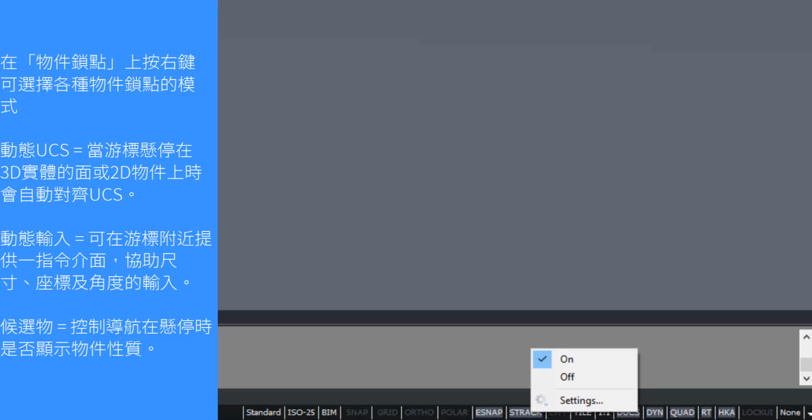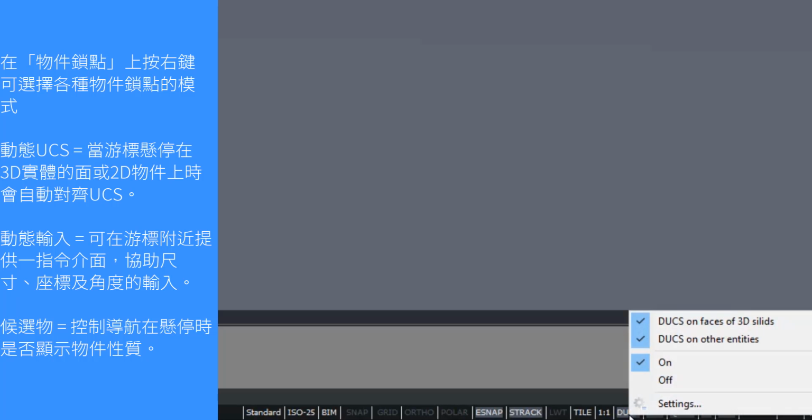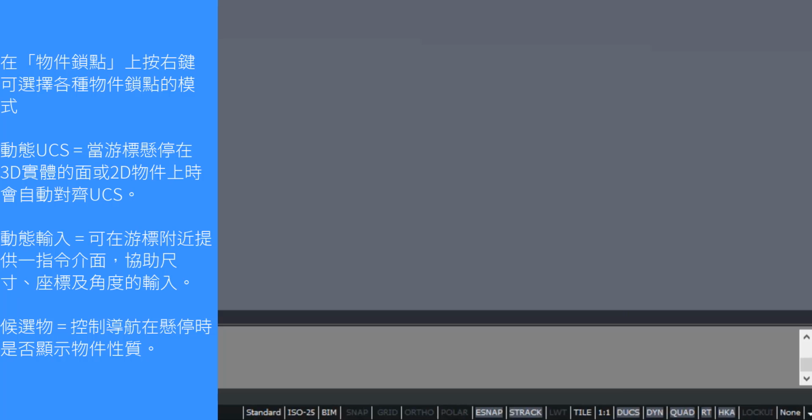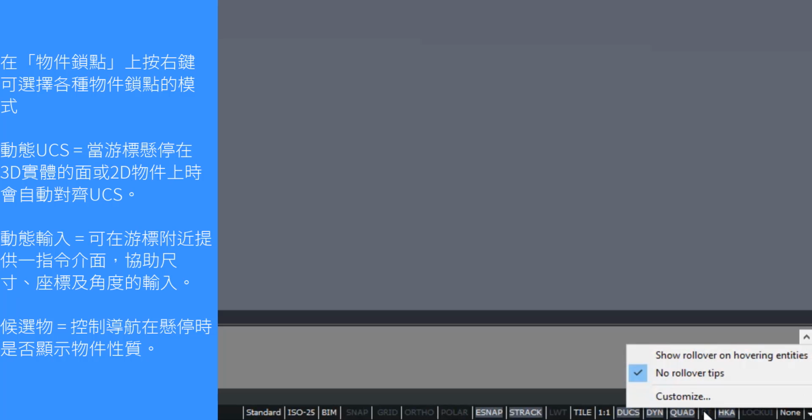S-Track controls your entity snap tracking. The Dynamic UCS controls whether the dynamic UCS is on or off, and whether it's working with faces of 3D solids or on other entities. And the dynamic input dialog box controls whether that's on or off, so whether you see that or not. And then your rollover tips control whether or not you see those rollover tips.